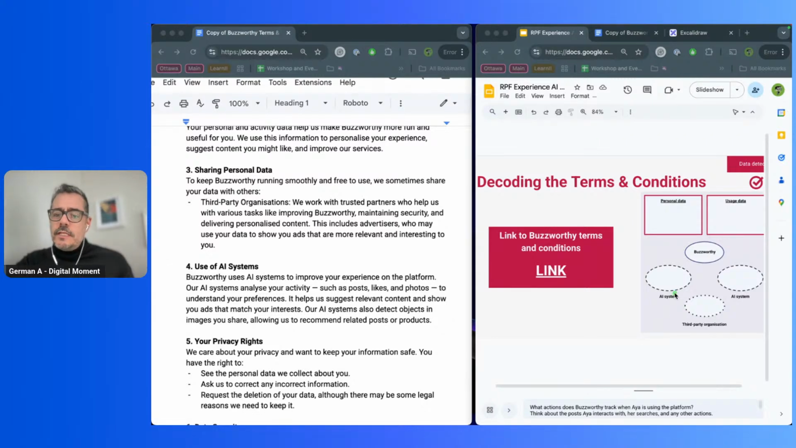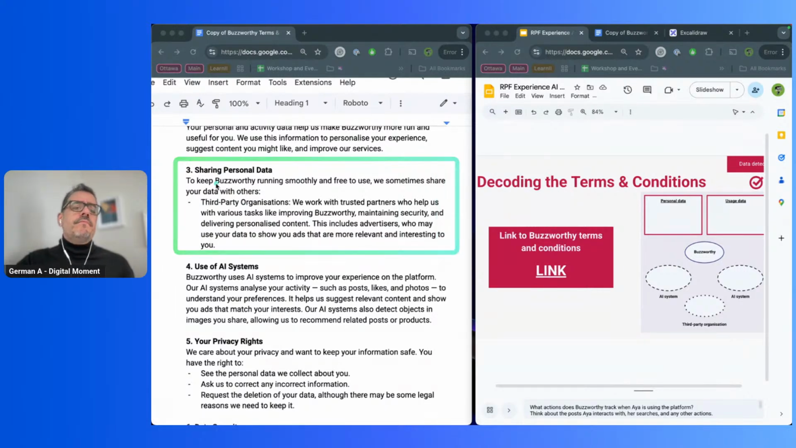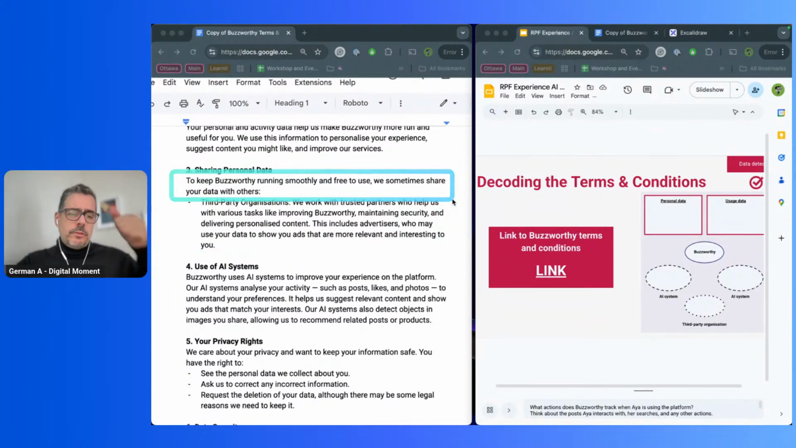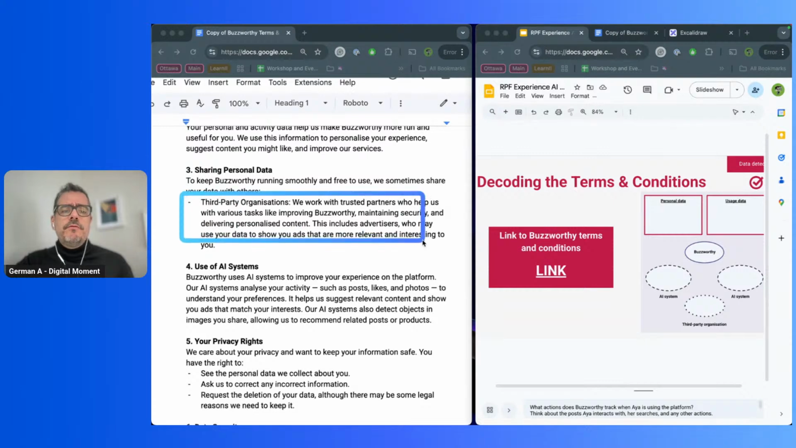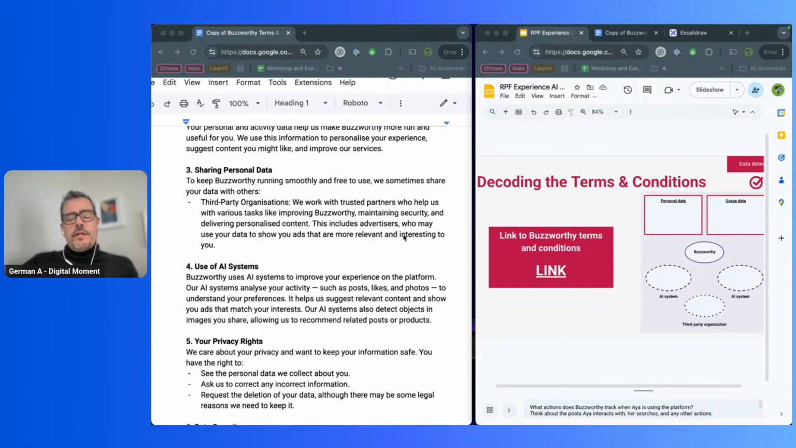The last part that says here, third-party organization. So the information is that they're using it, but they're also sharing it with somebody else. Maybe they're selling it to somebody else and then sharing personal data. So to make sure that Buzzworthy works really well, then we share information with advertisers. And this sharing information with advertisers is very important, that it needs to be read that we sell information to advertisers. Or we can read it, we sell your information to advertisers.